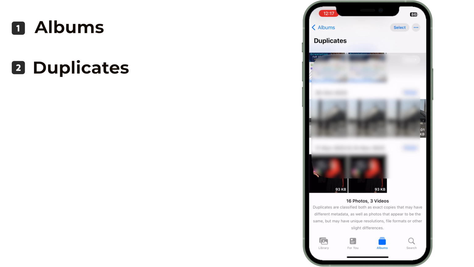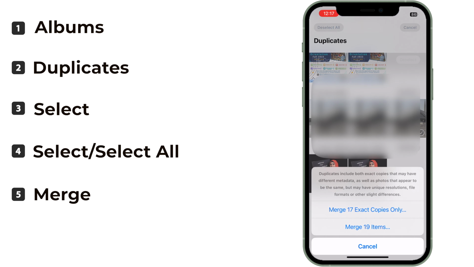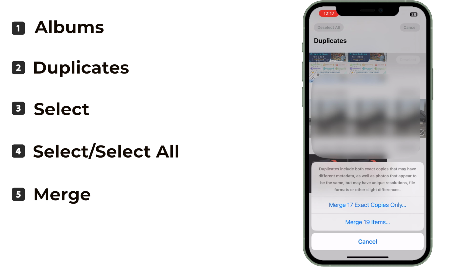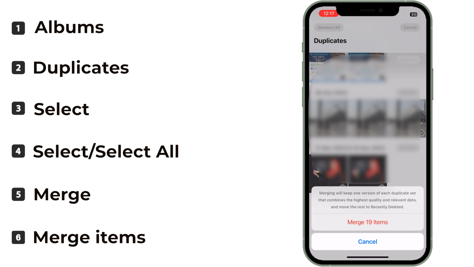Photos will notify you if there are no duplicates or if it needs more time to analyze your library. Tap Select. Tap the pictures you want to merge or tap Select All. Tap Merge. You can choose to merge only photos that are exactly the same, or all photos that look the same, but may have different resolutions, file formats, or other slight differences. Tap Merge Items to confirm.